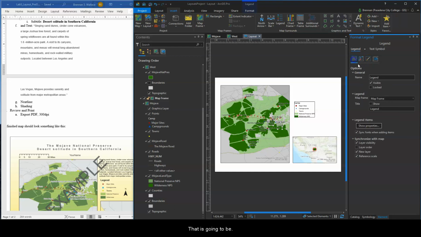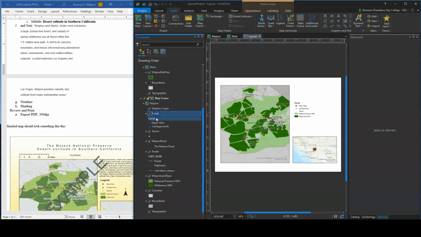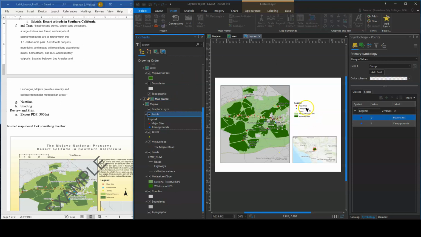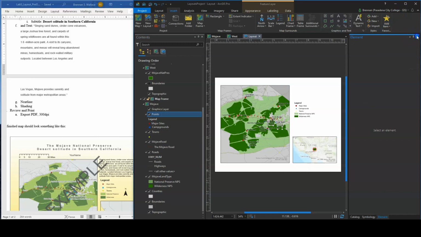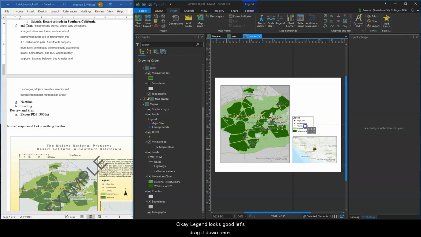That is going to be properties. The heading here, and we don't want the heading. We want to get rid of it. So let's go symbology. Leave that. Actually, what's easier? Let's just change the name right here. Camp, and call this legend. And in the legend, it updates. Okay, legend looks good. Let's drag it down here.